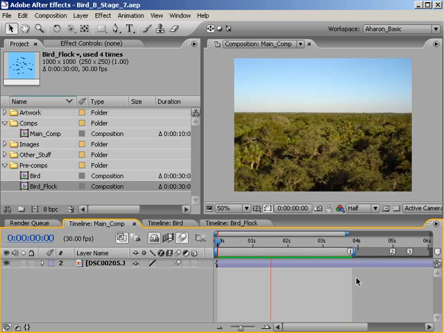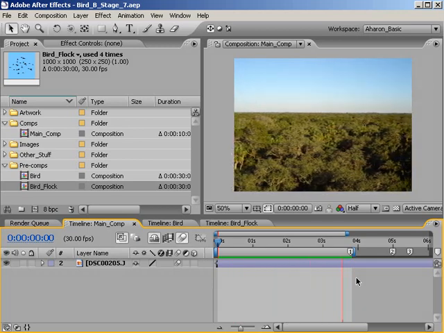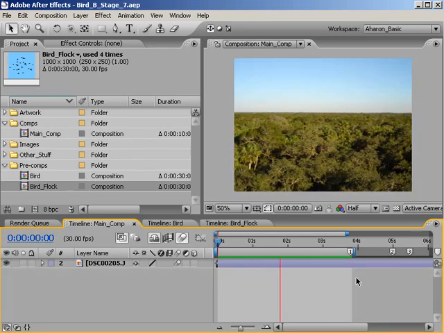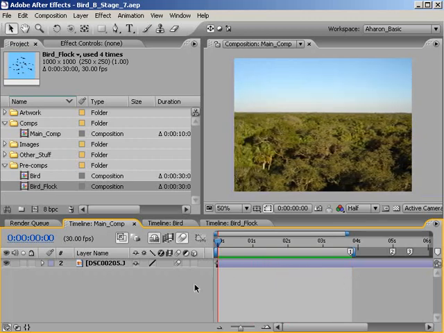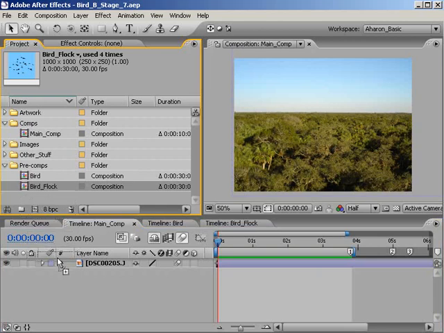Here I am back in After Effects with a composition of an image of a forest that's moving across the screen. This is a pretty lifeless video, but now let's drop our bird composition on top of it and work some magic.